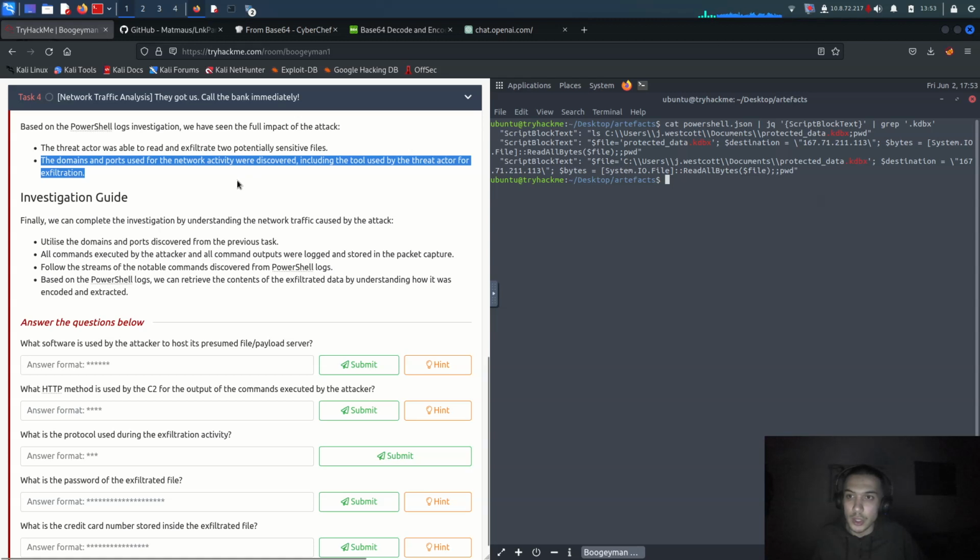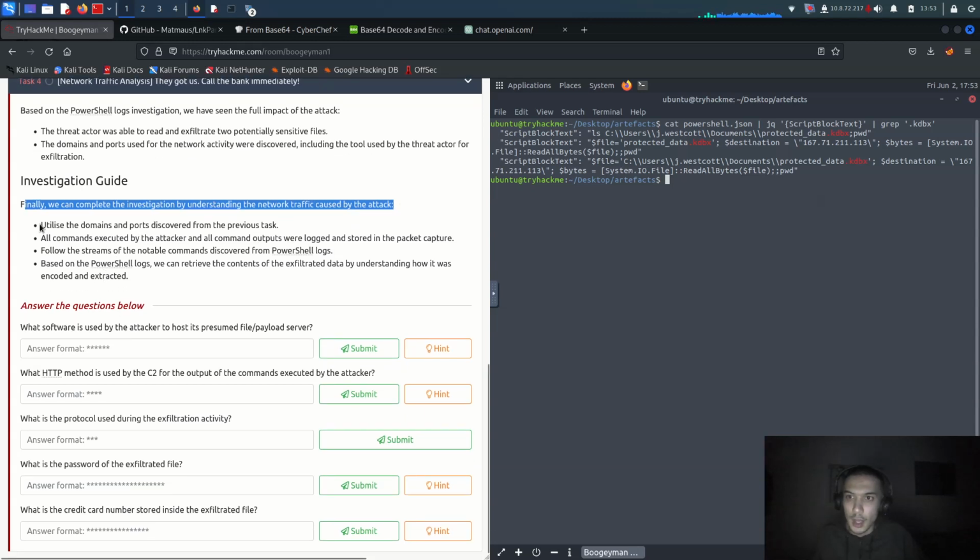for exploration. Investigation guide. Finally, we can complete the investigation guide, understand which network traffic was caused by the attack, and utilize the domains or ports found from the previous tasks. All commands executed by the attacker will come out where login is stored in a packet capture. Follow the streams of the notable commands, discover the PowerShell logs, and based on the PowerShell logs, we can retrieve the contents of exfiltrated data by understanding how it was encoded or extracted.